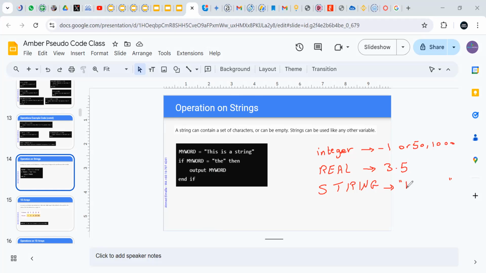So this is a string. Okay, and also I would like to highlight to you that I am able to put something like that and it is treated like a string. Why? Because I put it in double quotation. Am I able to put numbers in between? Yes, I'm allowed to do that. So I can put 1,000 in between double quotation and it will be treated like a string.